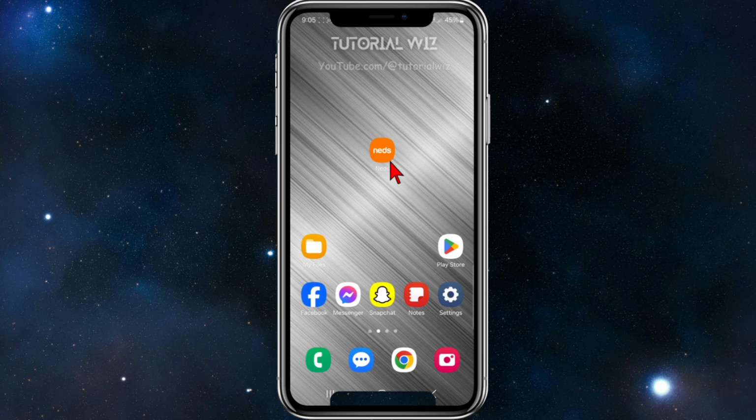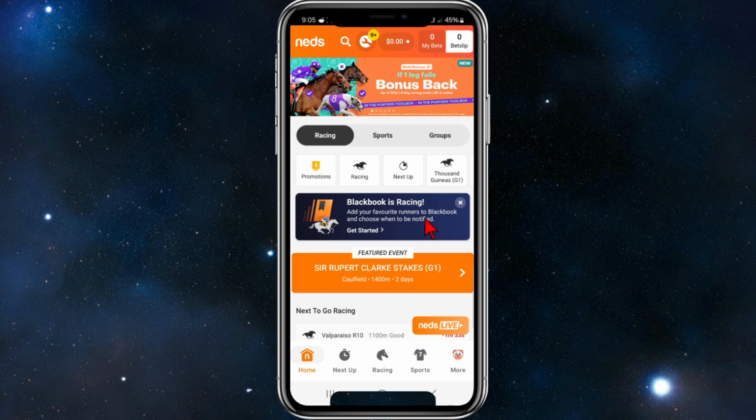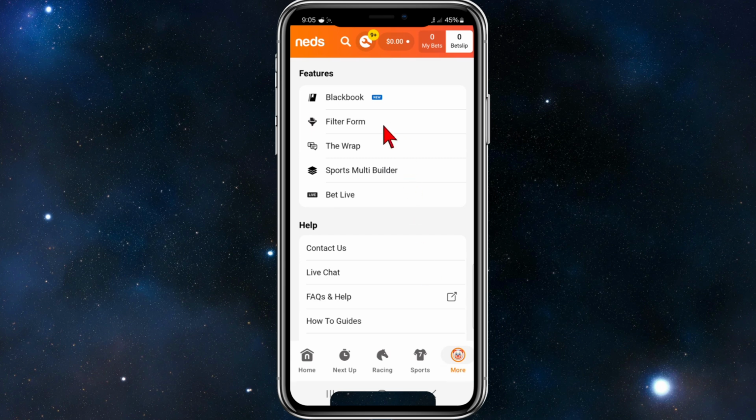Alright, from here, open up your Neds app as you normally would. Then you'll be brought to the home section of Neds. Now, we need to navigate to where it says more, a little clown smiley face emoticon down the bottom right hand corner of the page.